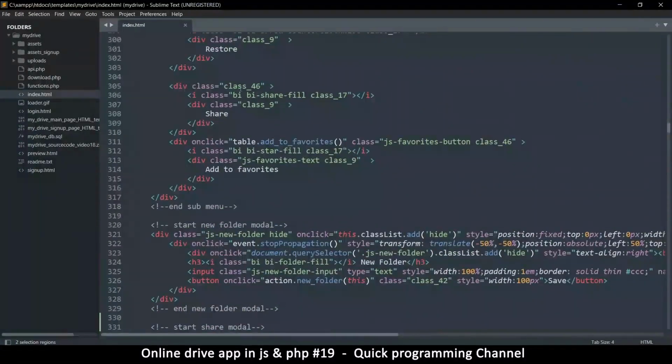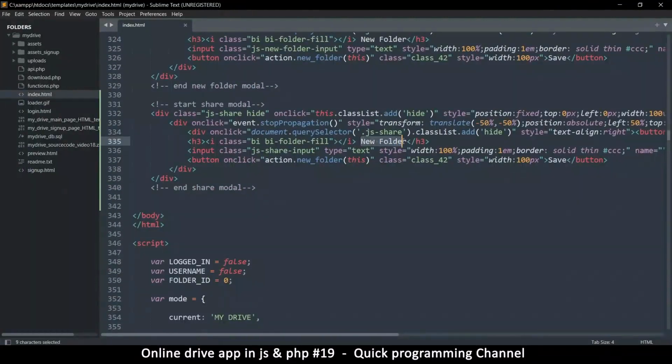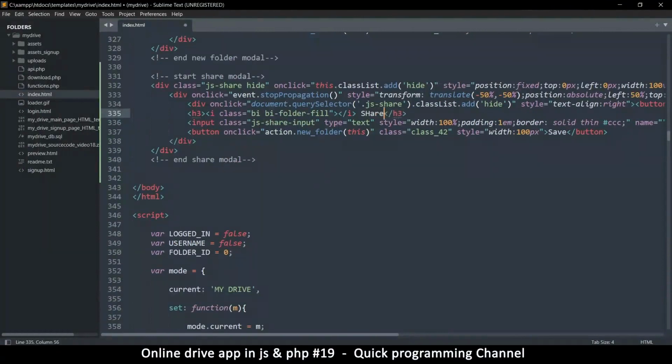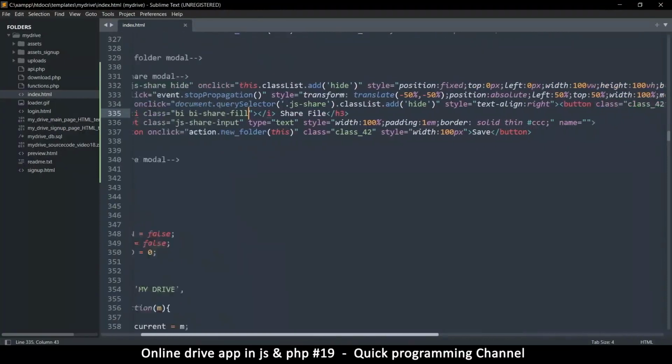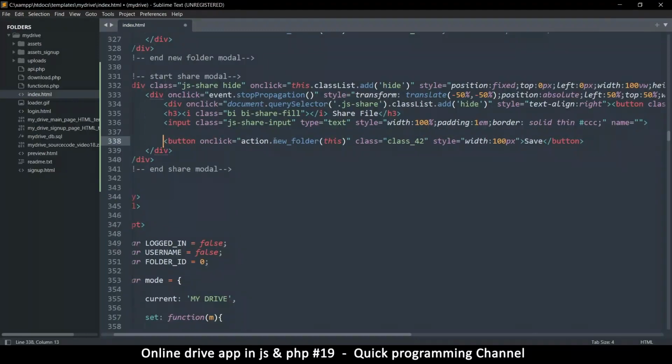Now, if I go to share, there's this icon name, which is share fill. So I'm gonna copy that. And here where it says new folder, instead of new folder, we're gonna say share file, and let's put the correct icon there. That's great. Now the button here is not save, yeah, we can leave it at save, that's fine. Instead of action new folder, it's share, we're going to call it share file, like that. Okay, what else do we need to change?